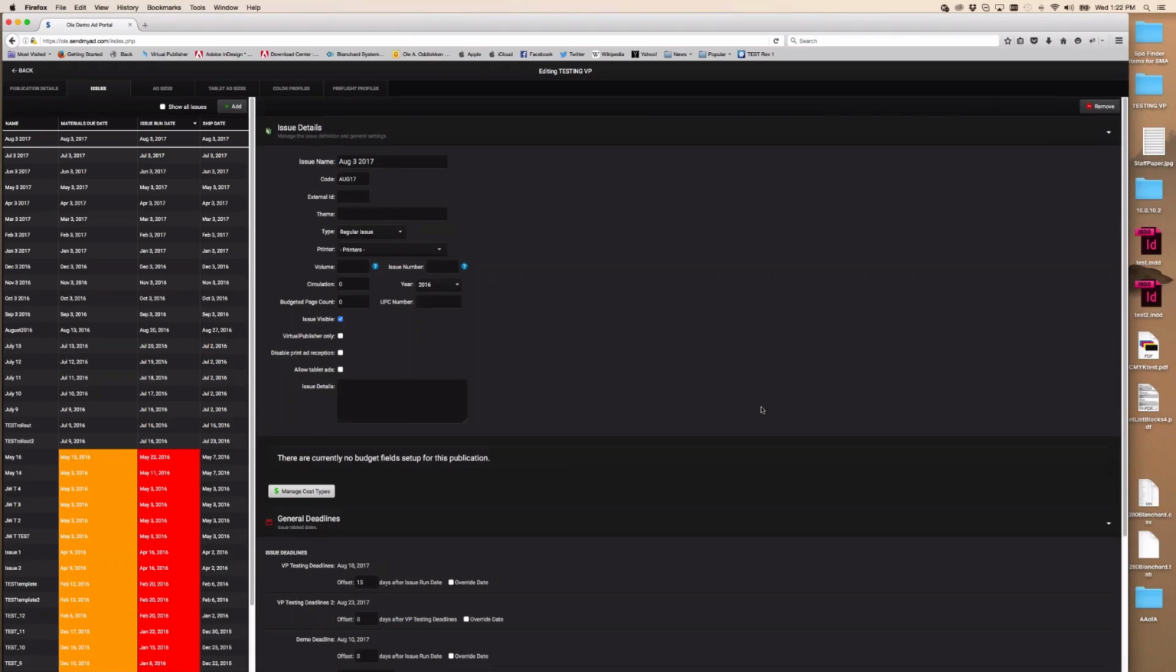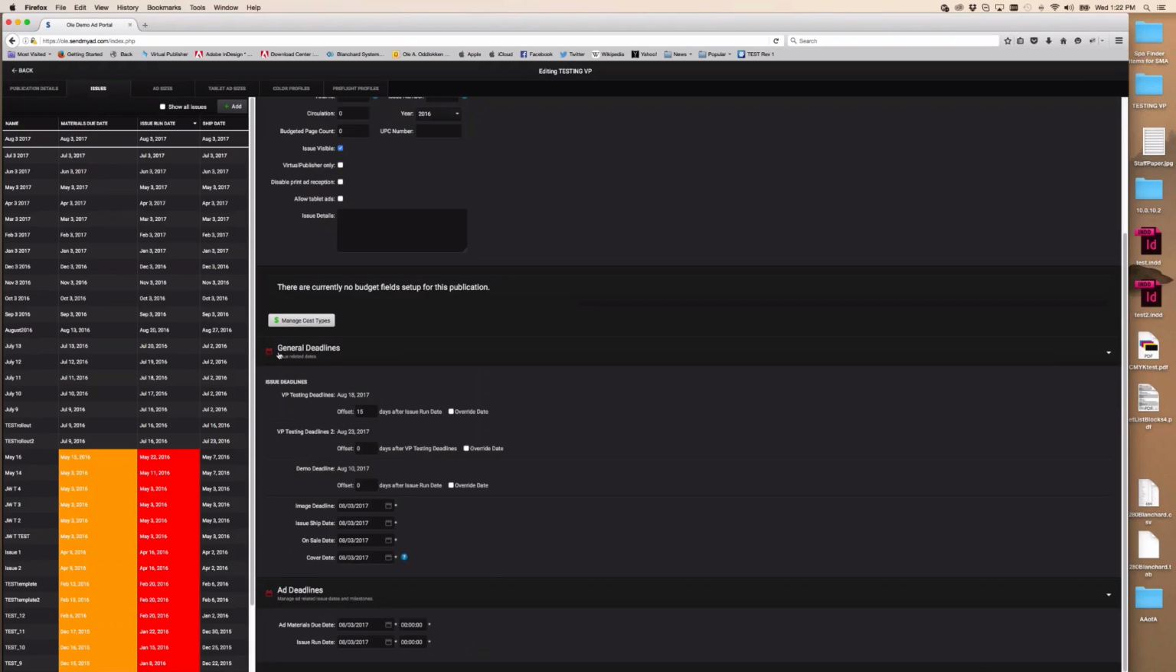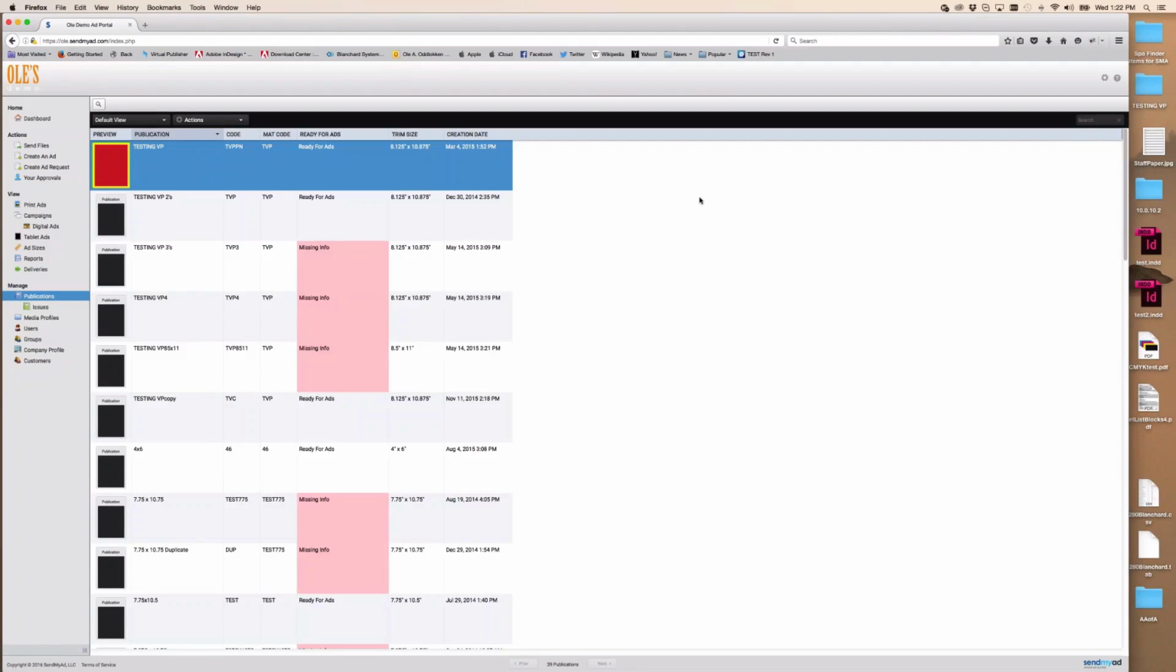Again, this is just a small portion of what this dynamic deadline feature can do. For those who use Virtual Publisher, there are ways it can be tied to your editorials and such as well. So there are a lot more possibilities for those who do use Virtual Publisher.